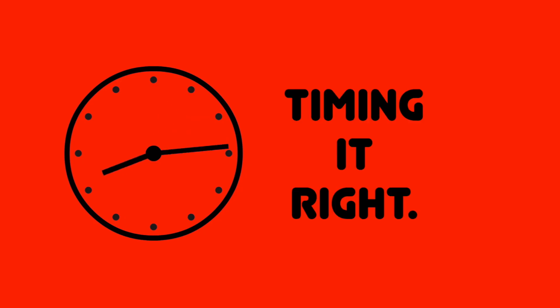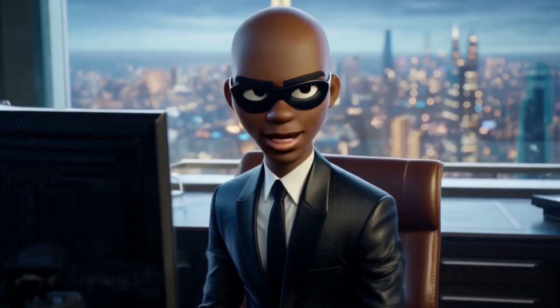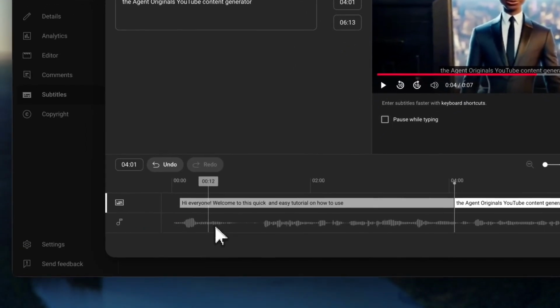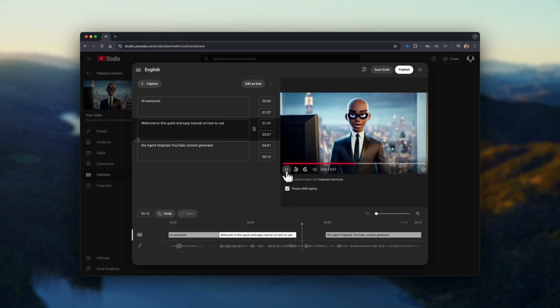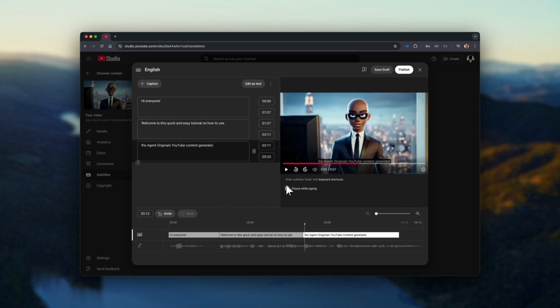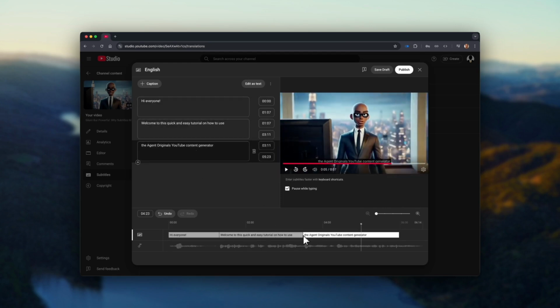Step 3. Timing it right. Ever notice subtitles that show up too early or too late? Use the waveform tool. That waveform at the bottom, it's your secret weapon. Bigger spikes equals louder words. Match your text to the spikes, and you'll never have mistimed captions again.